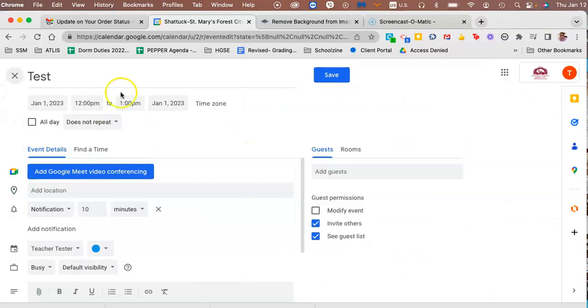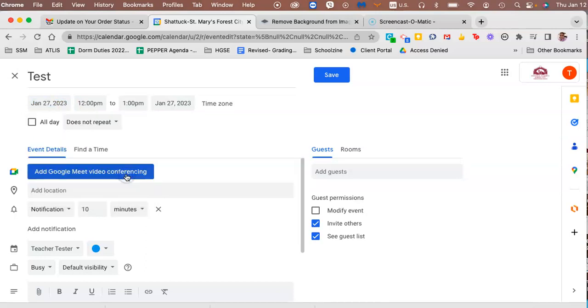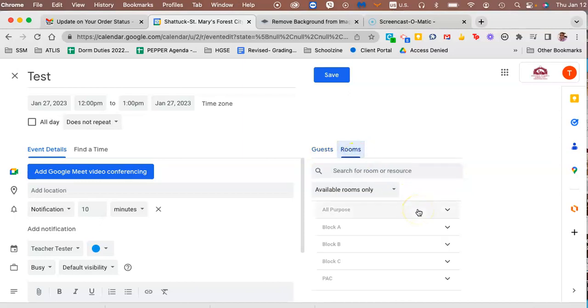And on the left, of course I have to choose the date, which day I want that event to be. So I'll just choose a test date, so for instance January 27 on Friday, and I choose a dummy time 12 p.m. to 1 p.m. And then on the left side, as you can see, next to the guests there is a tab called rooms, and if you click on rooms, it will tell you all the rooms that are available for booking.